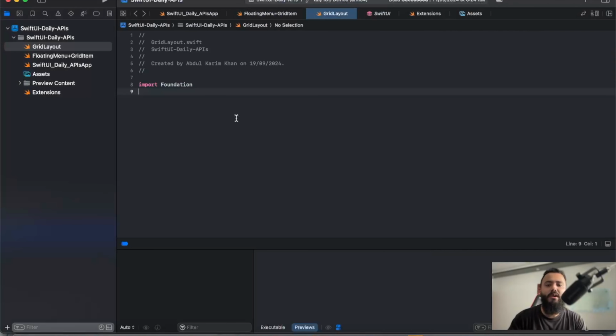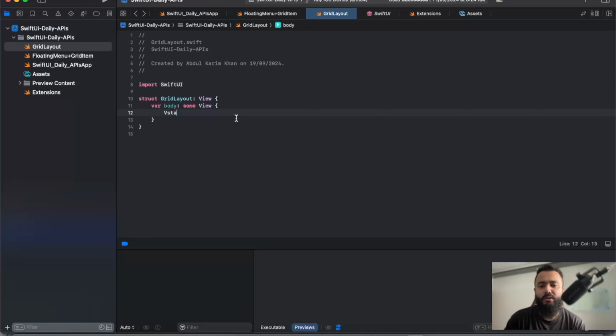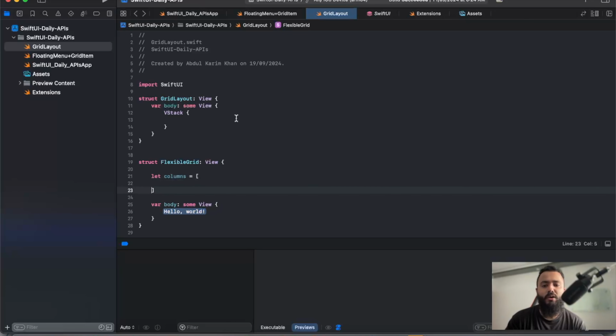So let's start with an empty file. Here we have an empty Swift file, and now I'm going to import SwiftUI, and after importing SwiftUI I'm going to create a structure with a VStack in it. Next, I'm going to create a flexible grid view, and I'm going to specify the number of columns. Right now I'm specifying columns because I will be using LazyVGrid for the flexible grid.